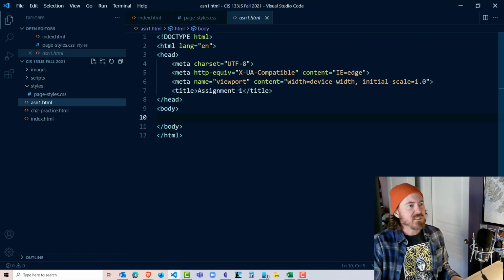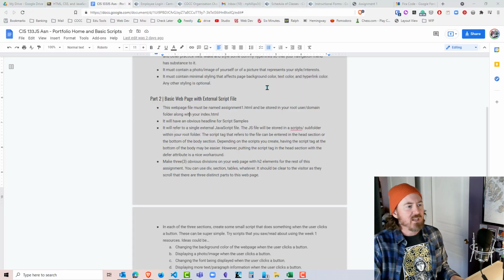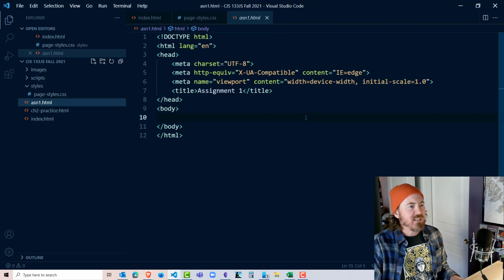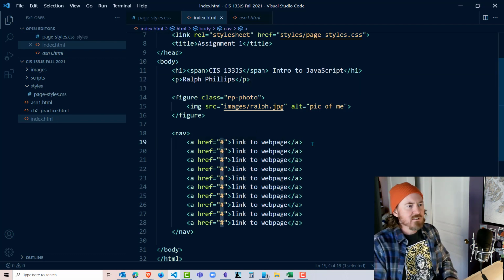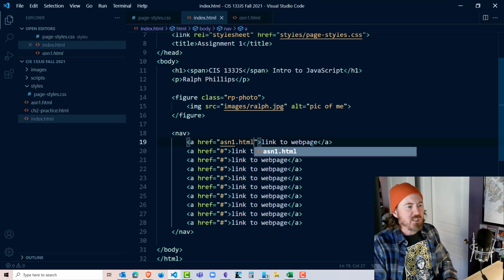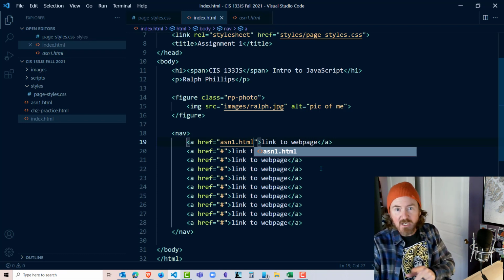So I'm going to do this as assignment. I'm going to leave it as ASN1, even though the directions say assignment 1. That's okay. Stored in my root folder, got that. In fact, I could go ahead and do this. I can go to my index page, and I can do a hyperlink to asn1.html. So I can link from one page to another page.